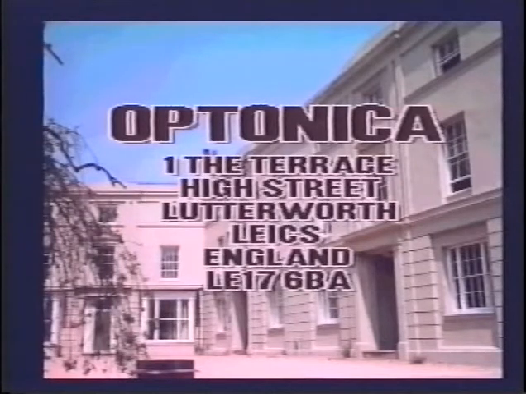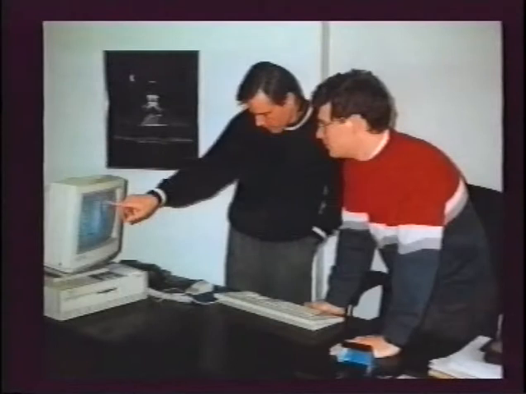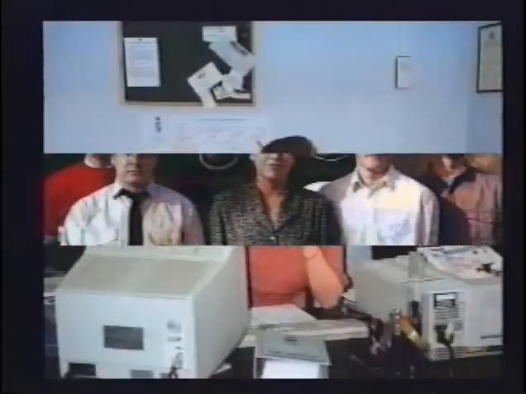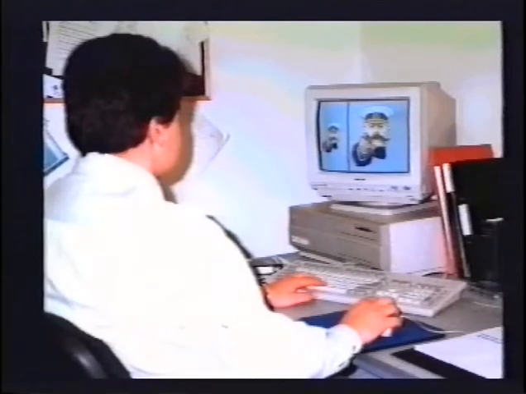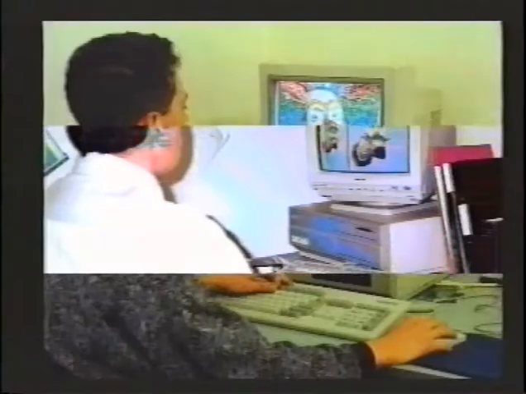Optonica is situated in the heart of rural England, in a Grade 2 listed building on the south side of Leicester, and enjoying excellent communications access via the local M1, M6 and M69 motorways. Company directors Lee Gibson and Kevin Stevens have been dedicated to the emerging multimedia industry for some years, and they have continued to be excited by the endless possibilities for the medium. Optonica's dedicated production and development personnel have many collective years' experience in the field of multimedia development and production. A young and friendly team working together to produce the best in multimedia.